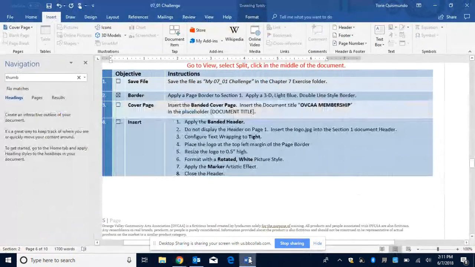All right. So we're still good. Let's look at the next thing that I want to make sure to share with you guys here. Apply the banded header. Do not display the header on page 1. All right, let's go ahead and do that.